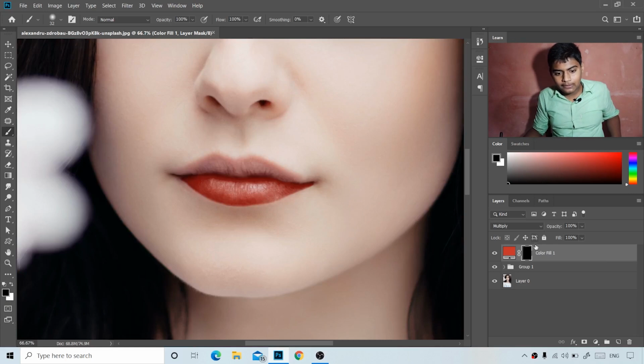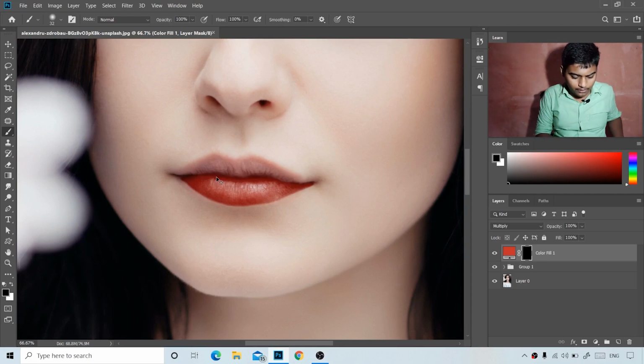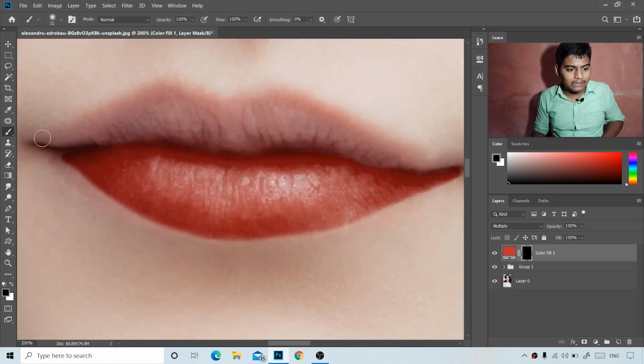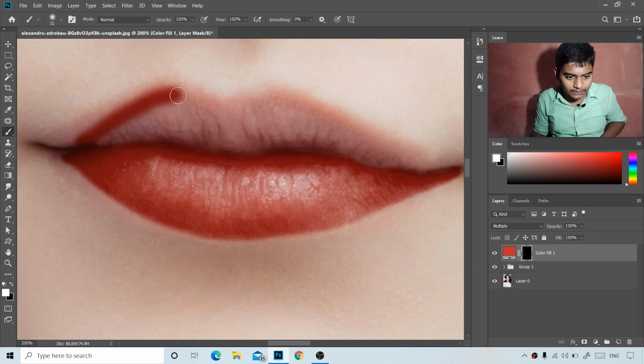So now what we will do is paint over the area which we want to paint in the upper lips. So now let's paint with white color. Again we have to paint here.